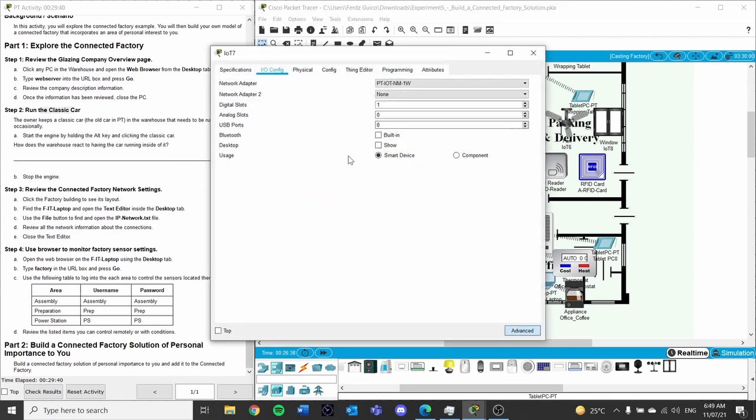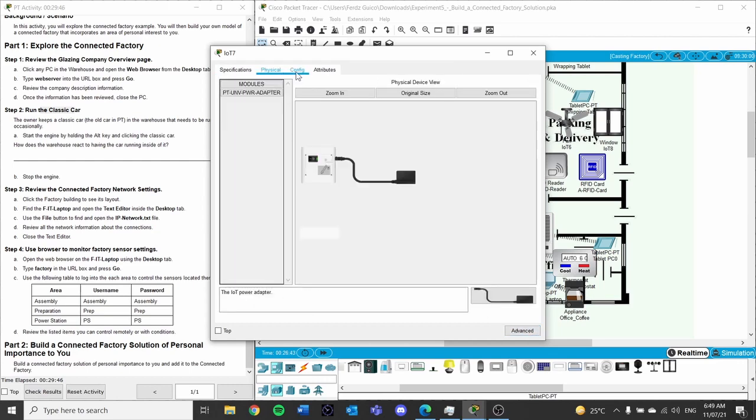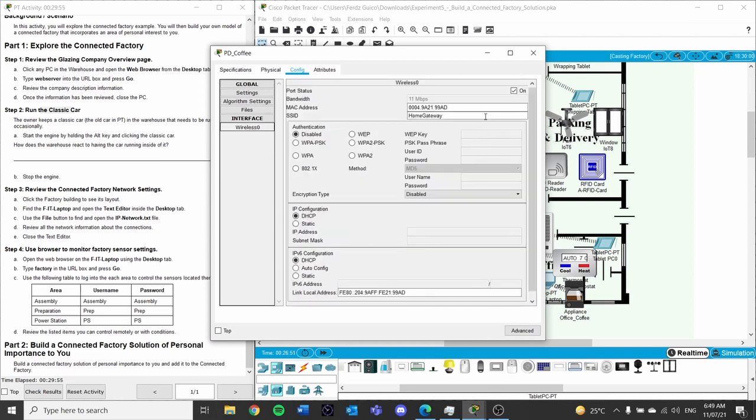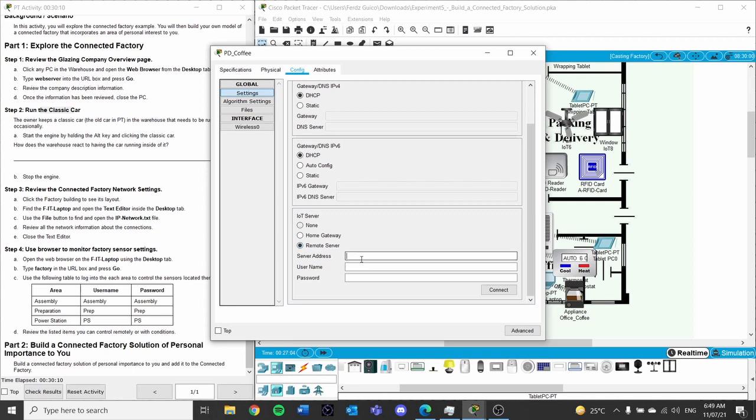First, we will set up the packing and delivery coffee maker. So, packing and delivery coffee, and then the SSID is personal gateway. We'll go back to the settings, and the remote server is 192.168.25.1, admin, then we'll connect.